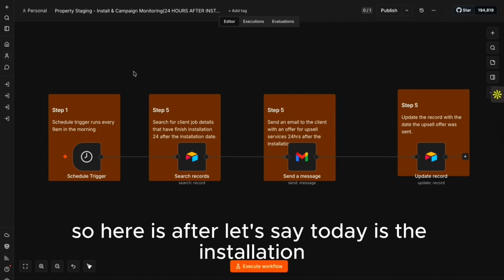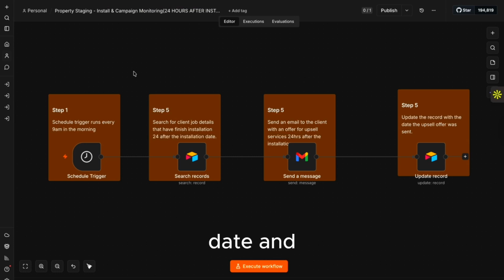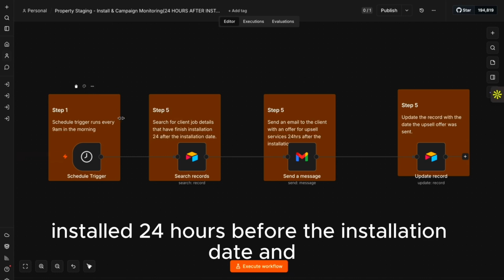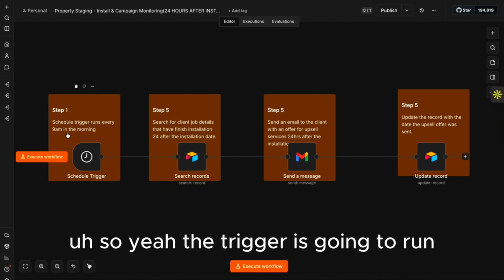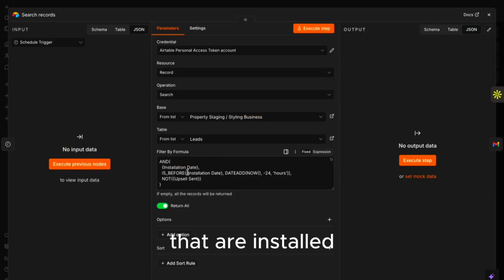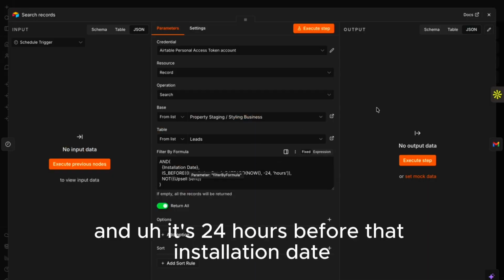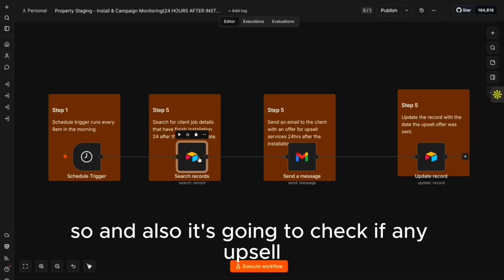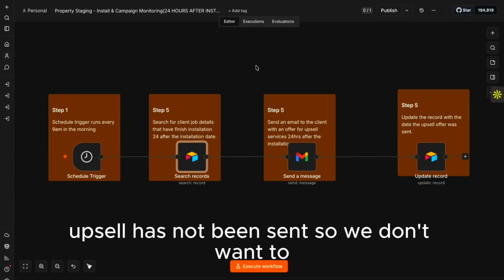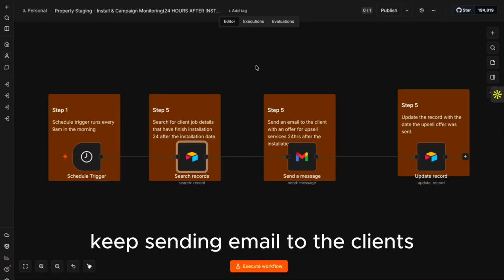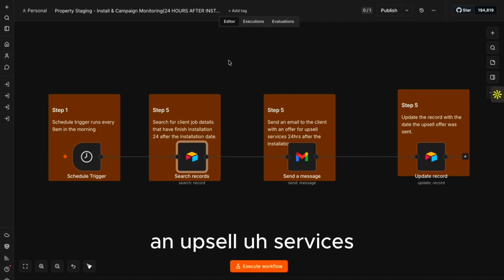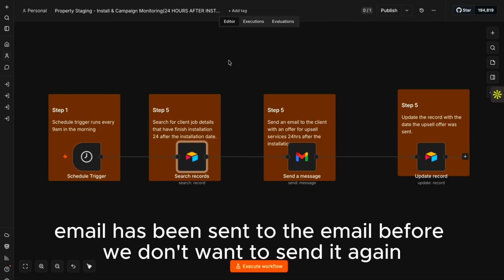Let's say today is the installation date and the job was installed 24 hours before. The trigger is going to run every 9 a.m. and search for jobs that were installed 24 hours before that date. It's also going to check if any upsell has not been sent, because we don't want to keep sending emails to the client. If an upsell services email has been sent before, we don't want to send it again.